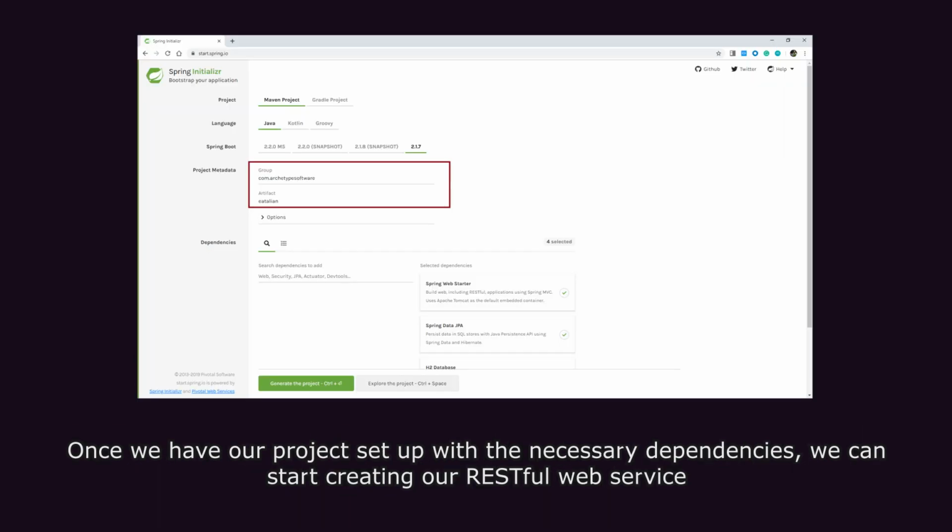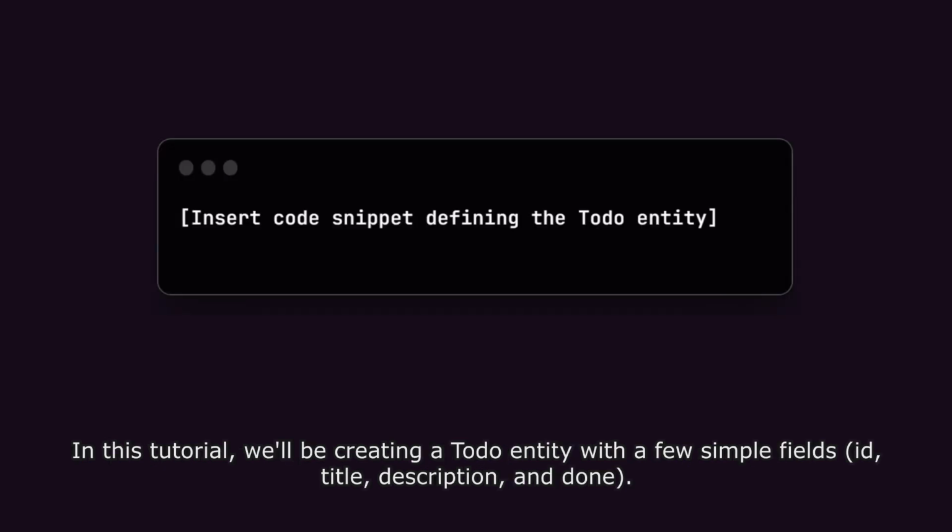Once we have our project set up with the necessary dependencies, we can start creating our RESTful web service. First, we'll need to define the entity we want to expose through our web service. In this tutorial, we'll be creating a to-do entity with a few simple fields: title, description, and done.